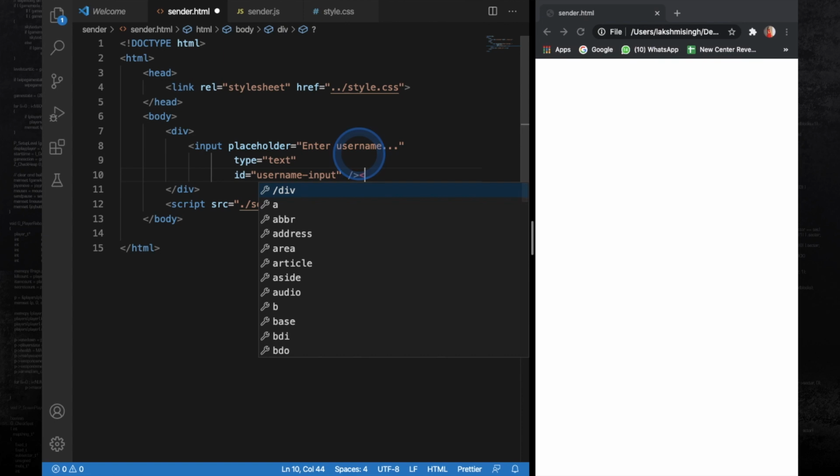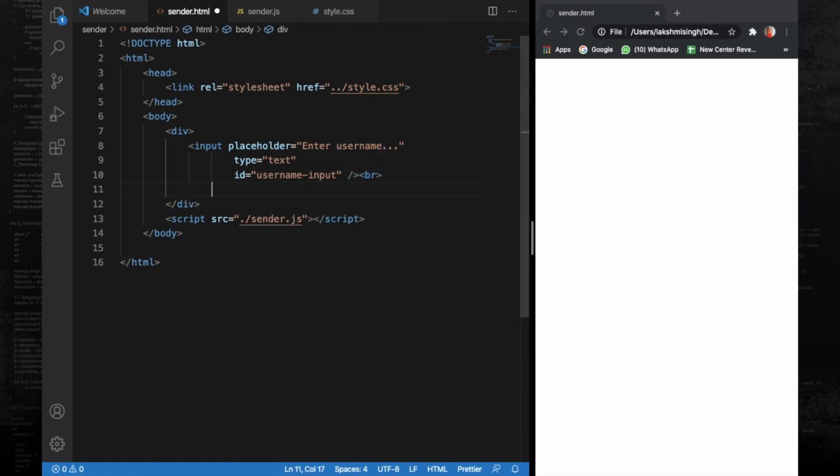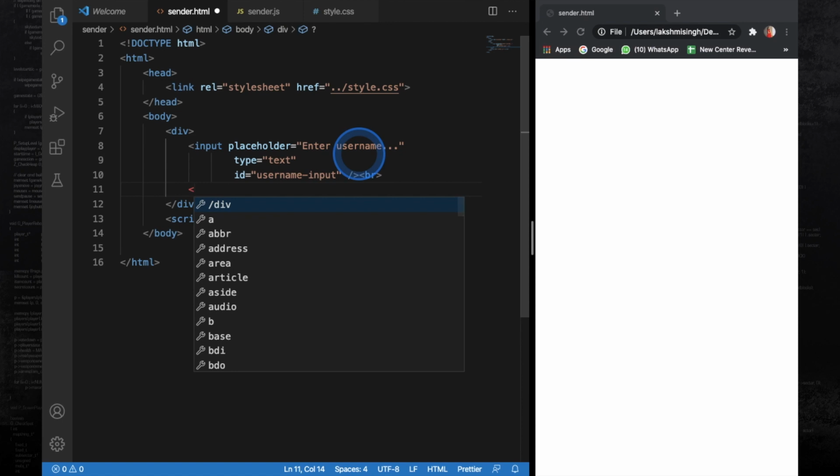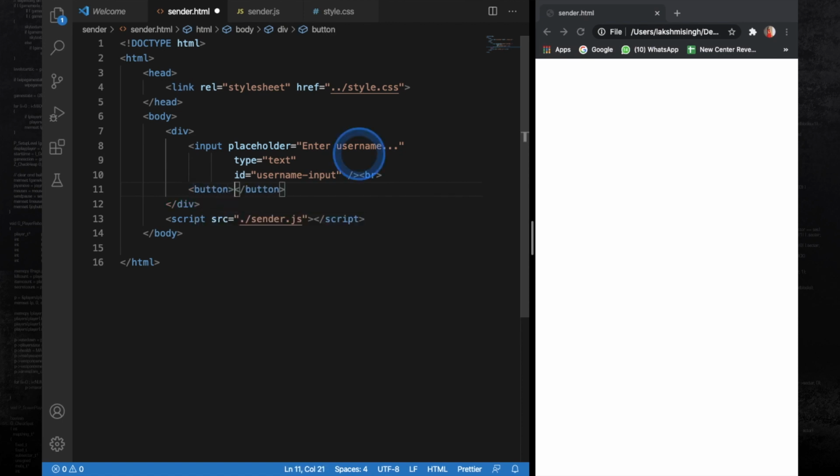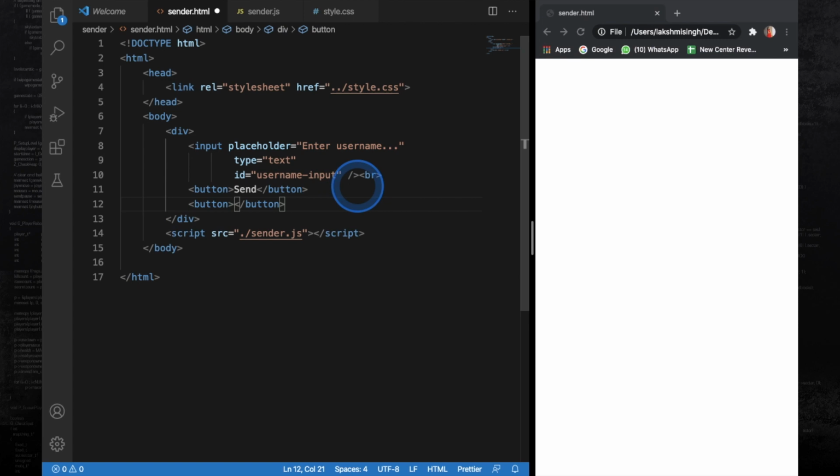And then I want to start a new line, and from the new line I will have two buttons. The first one will be called send, and as the name suggests, when this button is clicked, we will send the username to the server and the server will store this username. And then we will have another button which will be called start call. And when this button is clicked, then we will create our offer, and then we will send that offer to the server, and the server will store that offer against the username that was previously stored.